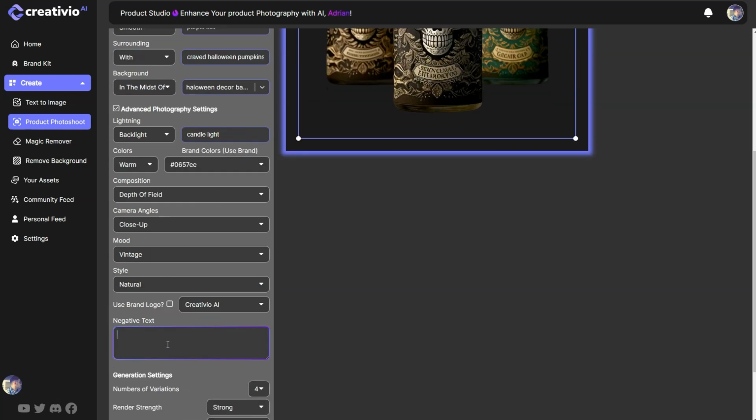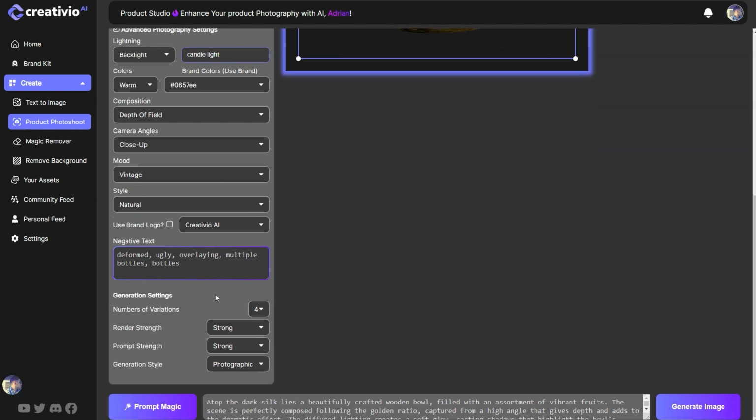Of course, you can have a negative prompt, like deformed, ugly, overlaying, multiple bottles, whatever I don't want to see in my image, I put it over here. I can select again my render strength, which means this is a higher CFG.